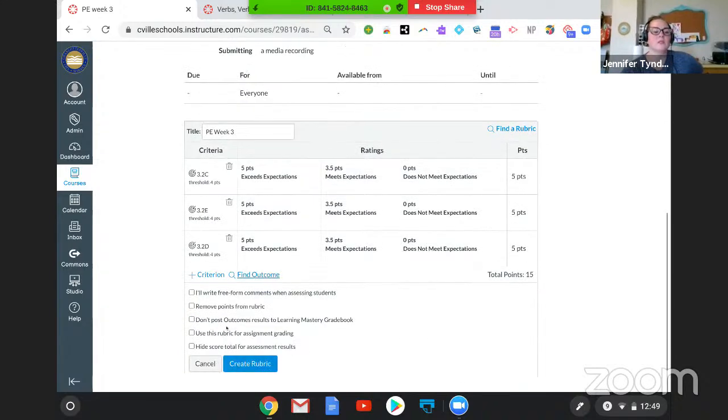It does give you a few more options down here. You can say that you want to add freeform comments to your student assignments. So that means you can give them feedback. This would take away all the points from the rubric. This, I don't know why you'd want to do this, but this would mean that it would not post the outcomes to the Learning Mastery Gradebook. So I'm not really sure why you would want to check that, because the whole point of us adding these outcomes is that we do get that report in the Learning Mastery Gradebook, but you do have the option of not including this.